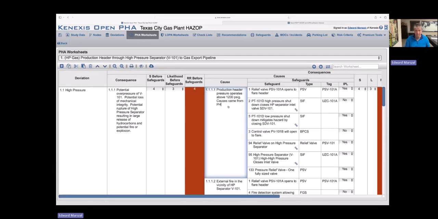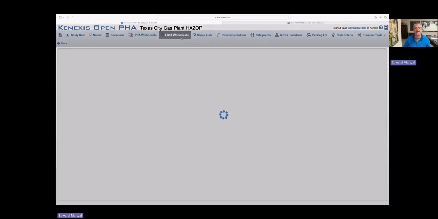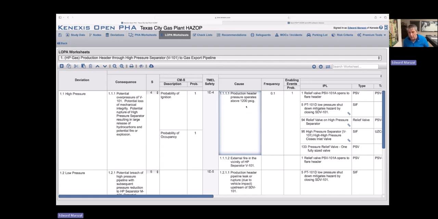So I'm going to go ahead and erase that text here in my PHA worksheet, bring it back to my LOPA worksheet, okay, where you can see that changed. What's different is once we go into the causes, we are assigning more detail to them. So here in the LOPA worksheet, I can assign frequencies to causes. I can also assign enabling events, enabling event descriptions, and probabilities to those causes.